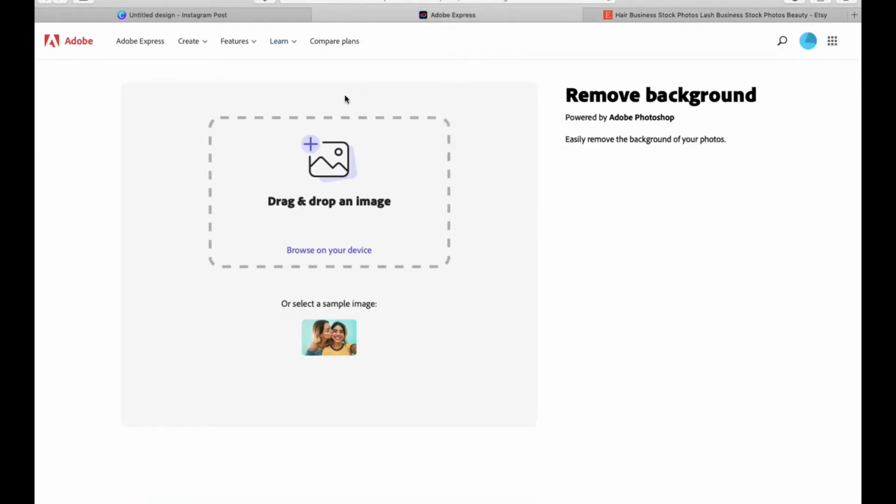Now that we have our image, the next step that we need to do is remove the background from the image. I will be leaving a link in the description box for this website as well to remove the background. Feel free to pause the video and create your flyer as you're watching along.